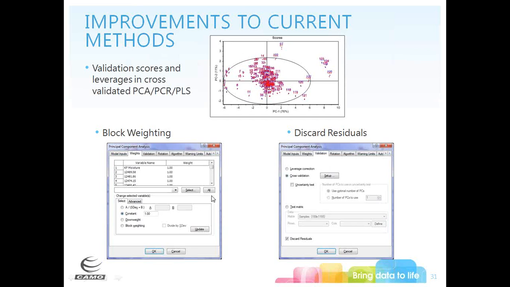We've also added, under both our transformations of weighting and the weightings within your analyses, the ability to apply block weighting. So one could choose block weighting and then apply weighting to different blocks differently.